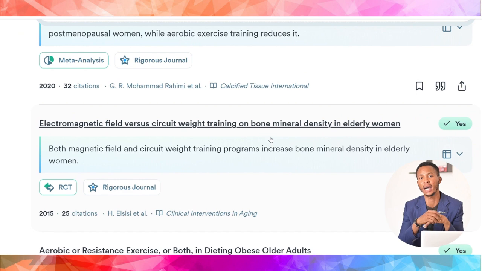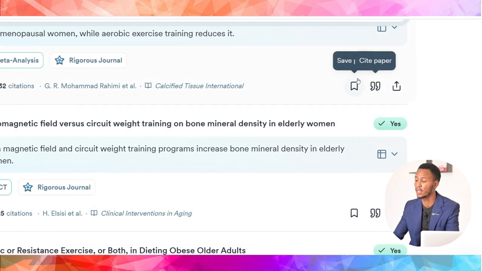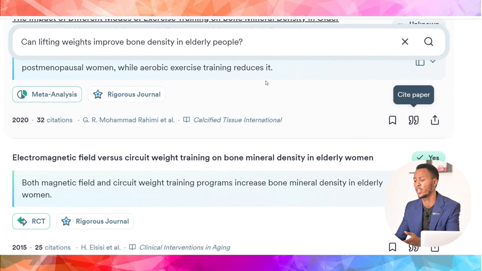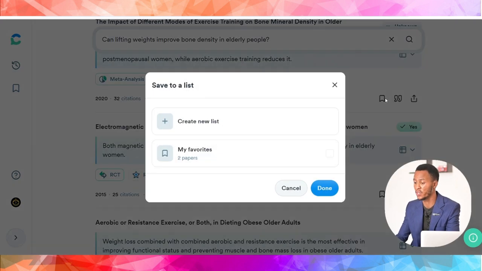The next thing that I think is useful for you to know on Consensus is what this button is. Whatever paper you find related or useful, you can simply click on the save paper button that you have right here, and once you click there, it means you've saved the paper.